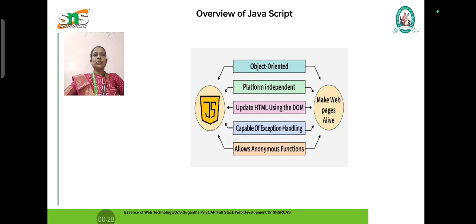First is object-oriented. JavaScript treats almost everything as an object, from arrays to functions. This makes the code modular and reusable. Second is platform independent. The same JavaScript program can run on any device or operating system as long as a browser is available. Third is update HTML using the DOM. Through the Document Object Model, JavaScript can dynamically change page content, updating text, images or structure without reloading.